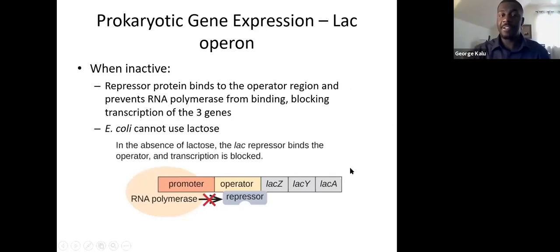Okay. So if we do not have any lactose in the environment, then the lac operon is going to be inactive. The reason it's going to become inactive is because we're going to have a protein called a repressor, and the repressor is going to bind onto a region on the DNA called the operator region. And so what happens here is the repressor will physically prevent the RNA polymerase from binding and prevents it from moving forward. Okay. So it basically stands in the way of RNA polymerase.